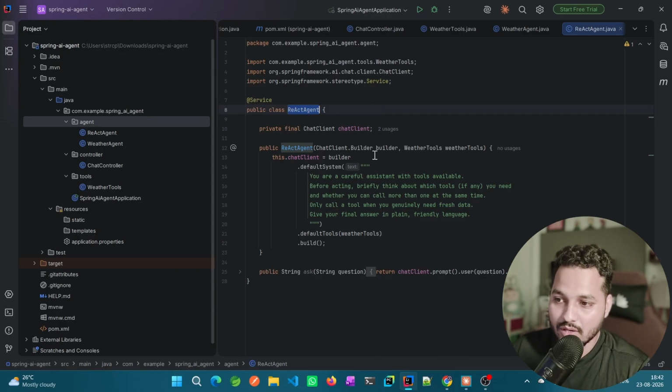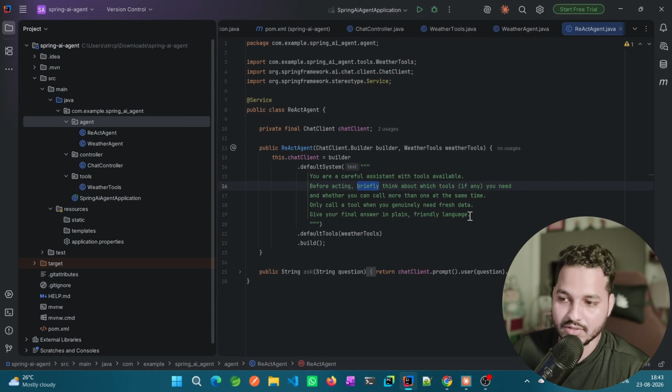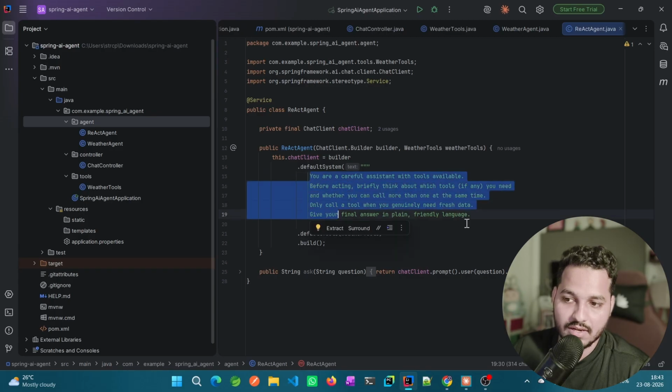In the constructor we are passing the same thing, the builder, and we are registering these weather tools. And in the prompt, you can see we are passing: you are a careful assistant with tools available. Before acting, briefly think about which tool, if any, you need, and whether you can call more than one at the same time. Only call a tool when you genuinely need fresh data. Give your final answer in plain, friendly language. So I am passing a prompt to the system so that if it has multiple tools, it will go and fetch from there, and then return the response back to the user.